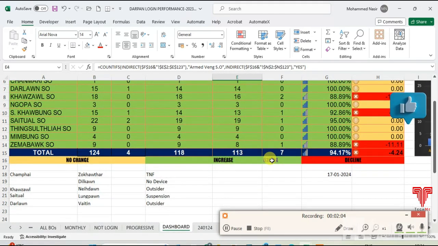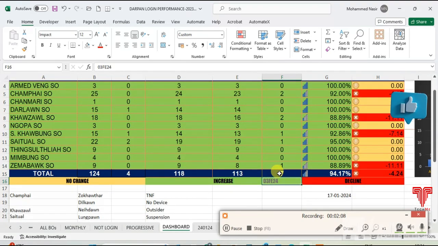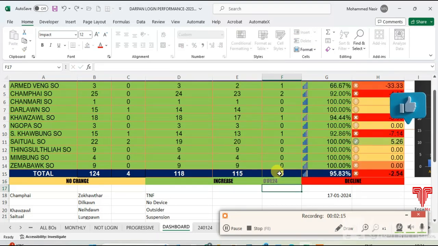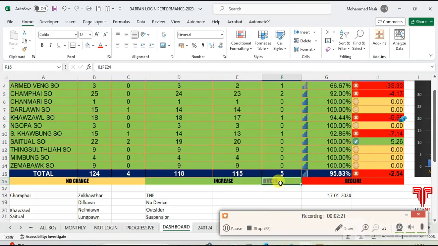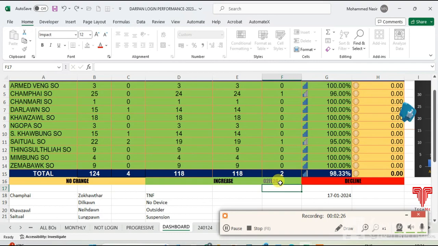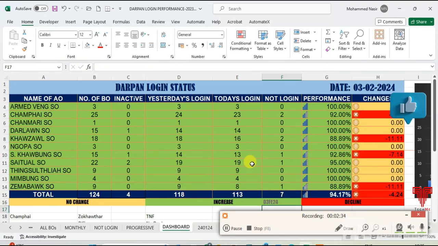So here this is for the month, for 3rd Feb. If I want to see for 1st Feb, then what I need to do is just enter the sheet name 24. It will change the whole thing. So on 1st Feb it was 115. On the second day it was 118. So it is changing dynamically. So I'm changing to the last date.